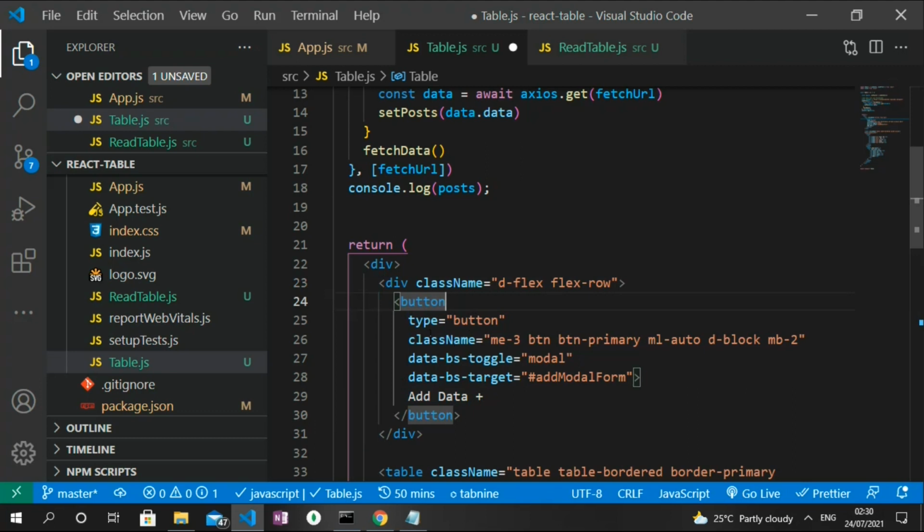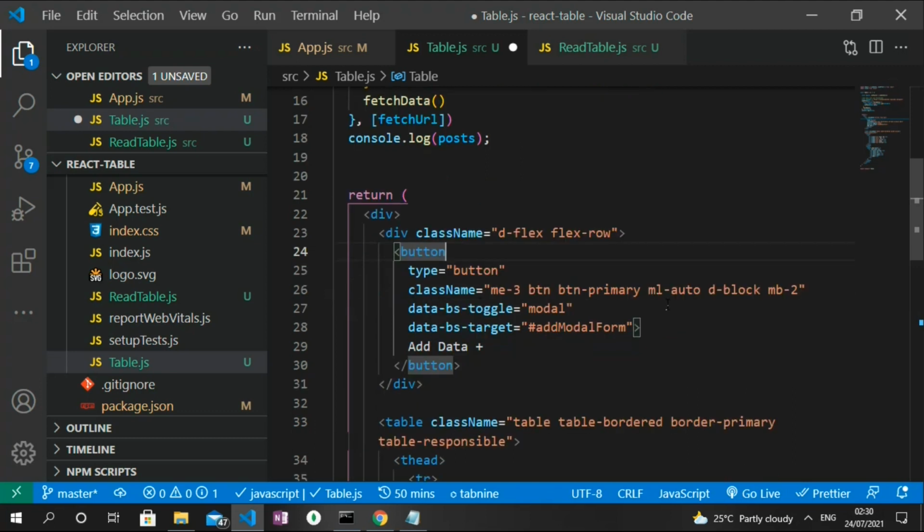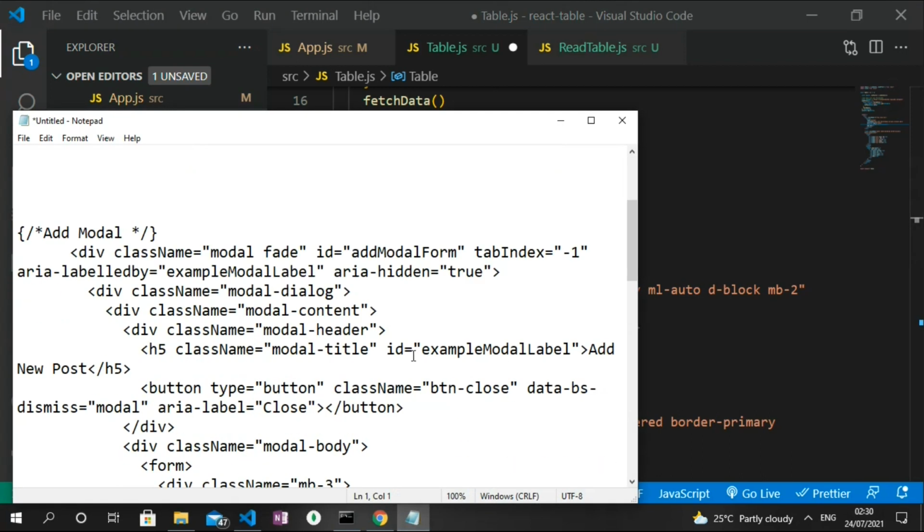Now what we have here is an input type of button, and then we have a className which includes some margins and other classes that make the button look good. And the most important thing we need to take note of here is the attributes. The first attribute here is called the data-toggle, which indicates that it's a modal, and the second one is data-target, which has something like a hashtag, which is like an ID of add modal form. What that means is that it's going to trigger any part of the UI that has an ID that is also called add modal form.